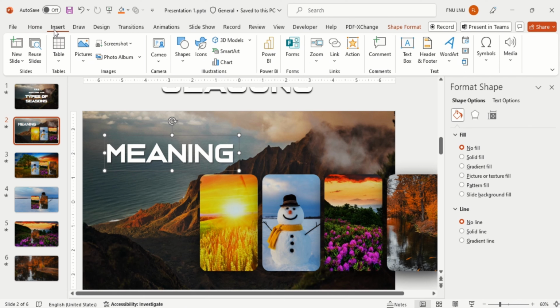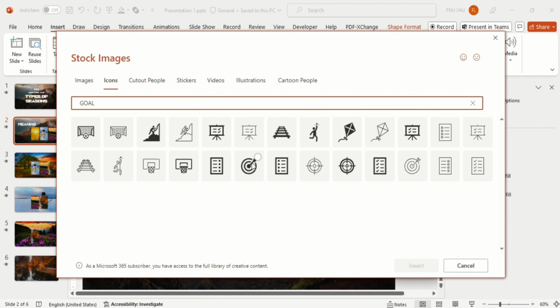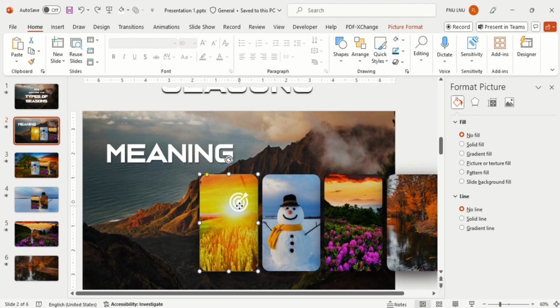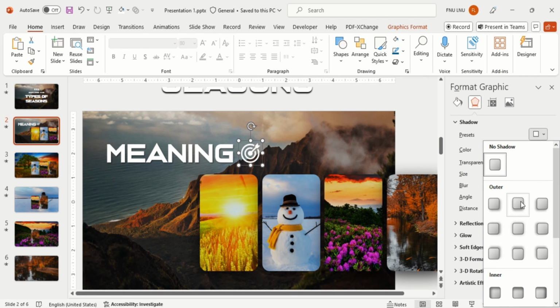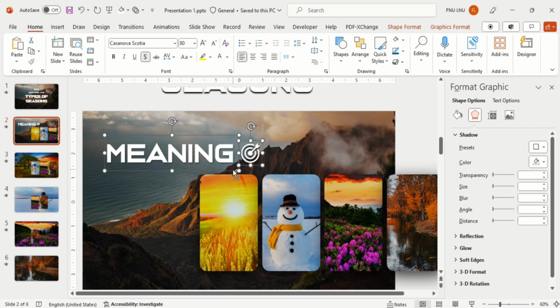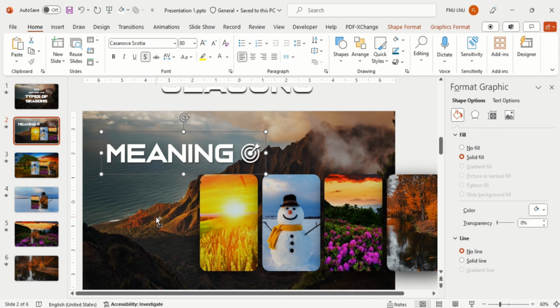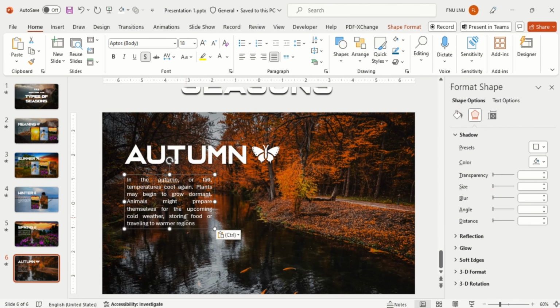Then go to the Insert tab, then Icons and search for goal icon. I'm going to choose this one. Change its graphic fill and align it with your heading. Then give some shadow effect. After this, group both of these and then insert the detailed content. In the same way, insert the content on all slides.